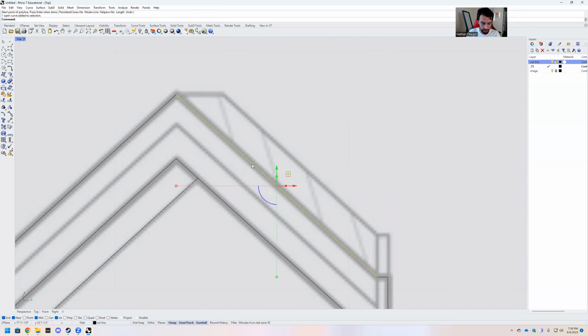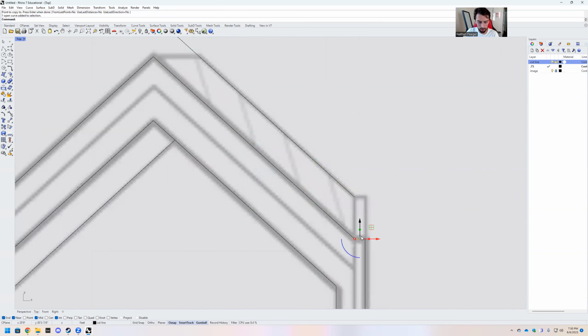I want to take this line, I want to copy it. I just want to move it up because we want that angle to stay the same. And I'm also going to copy this line right here. Now I can just draw some more lines in.